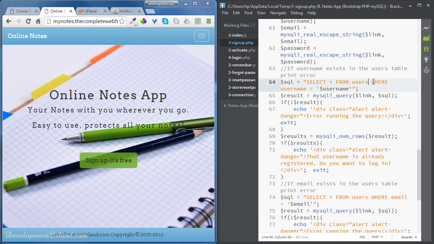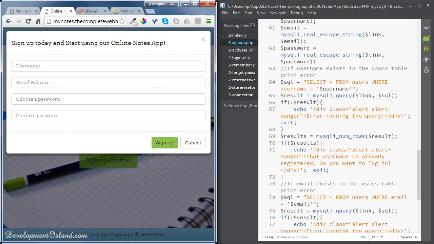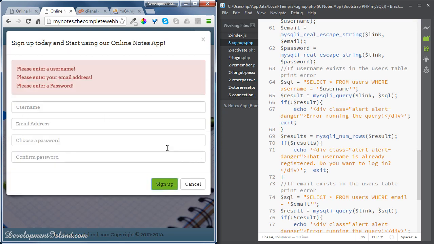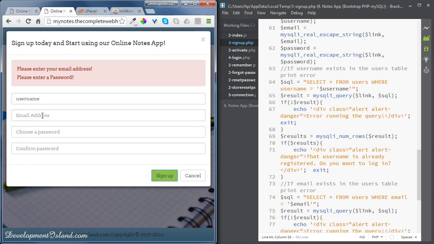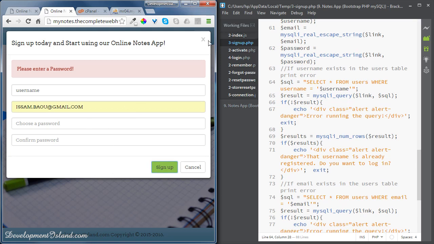Now let's just save our code and refresh the page and just try with an empty form and make sure we don't get any errors. Okay, we do get the right error messages in there. Okay, now let's just provide a username and see what we get. Okay, and let's just provide an email address. Okay, it looks good.